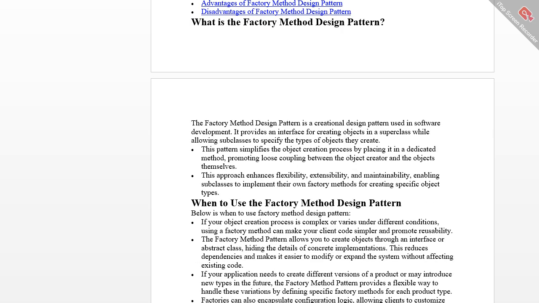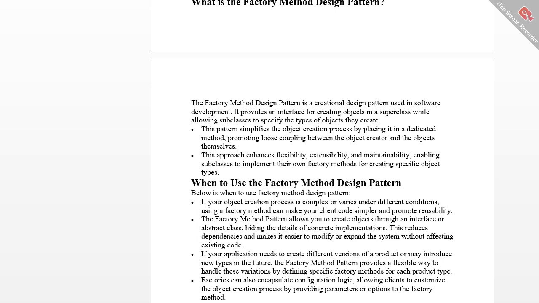So what is factory method design pattern? So the factory method design pattern is a creational design pattern used in software development. It provides an interface for creating objects in a superclass while allowing subclasses to specify the types of objects they create.